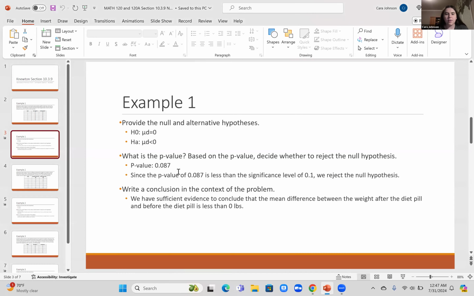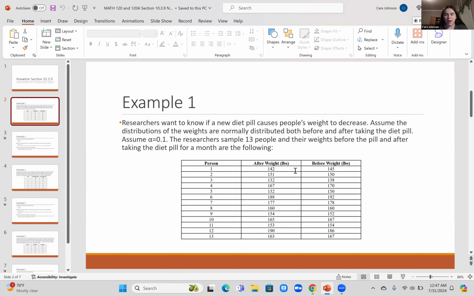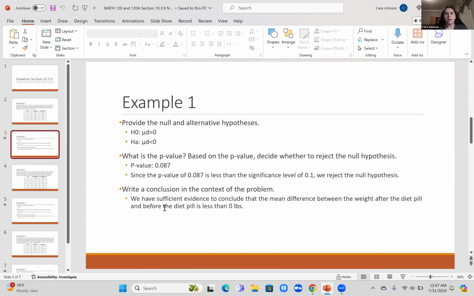So that p-value is less than my significance level of 0.1, so that means I'm going to be rejecting the null hypothesis. And if we reject, that means we have sufficient evidence that the HA is true. So we have sufficient evidence to conclude that the mean difference between the after and before weights is less than 0 pounds. Once again, I'm writing the alternative here in sentence form, which is saying the mean difference between after and before is less than 0. So we have sufficient evidence that HA is true, writing HA in the context of the problem.